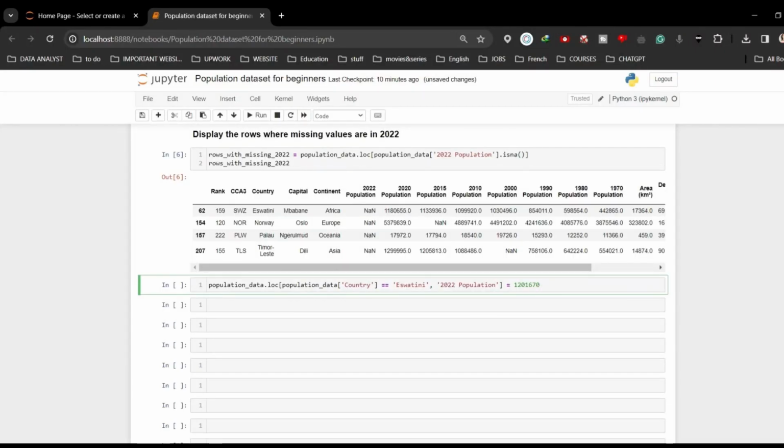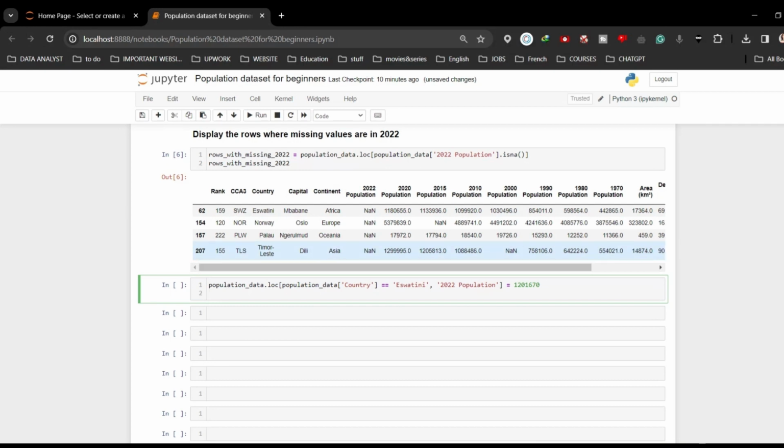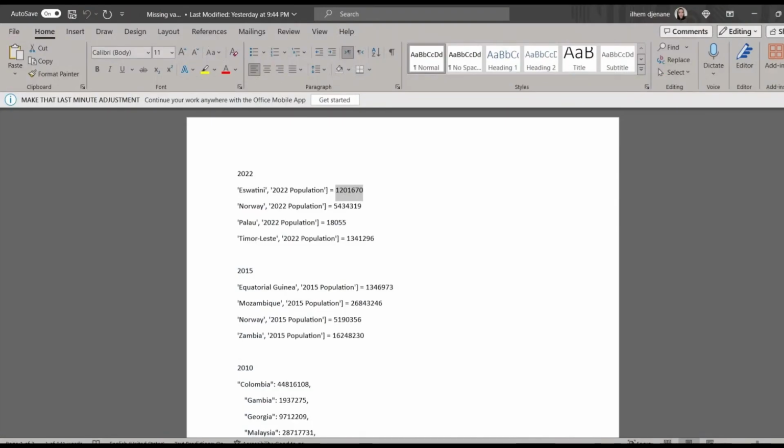And here we go. We're going to do the same thing to the next country, which is Norway. So I'm just going to copy this. So here is going to be Norway, and then population. So for Norway, it's this value.